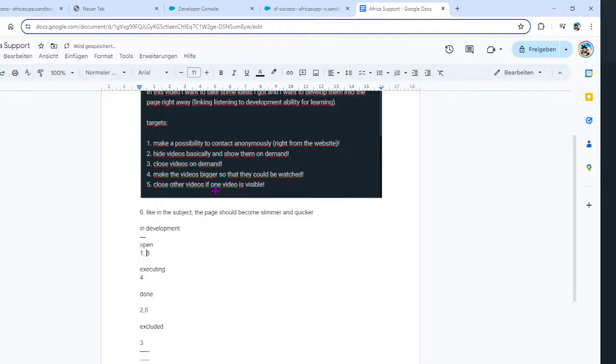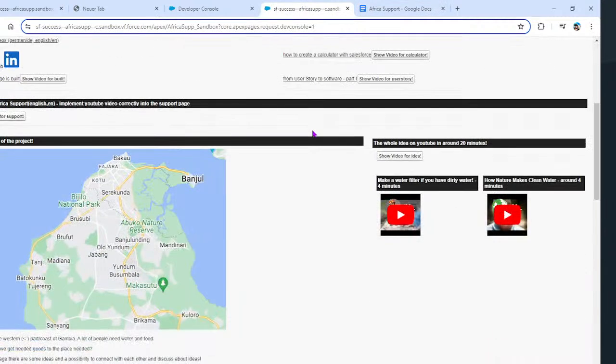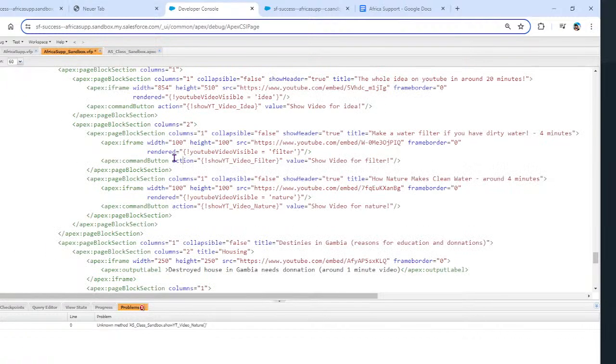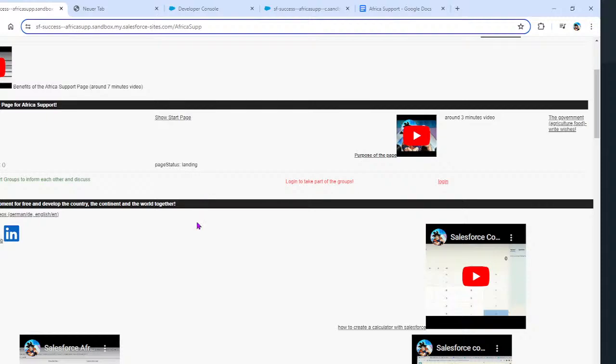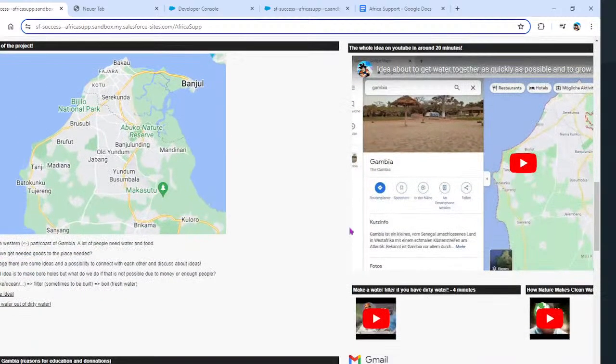Okay. More of an overview. Now we've got the overview, make a water filter. Let's save it in between. Let's get the overview in between. Purpose of the page, that is what we got.